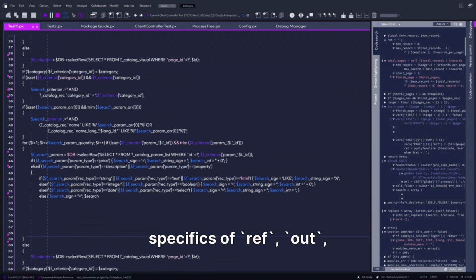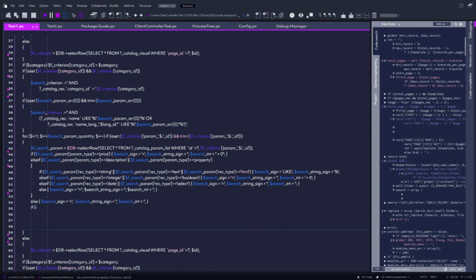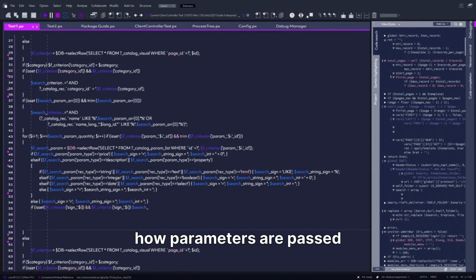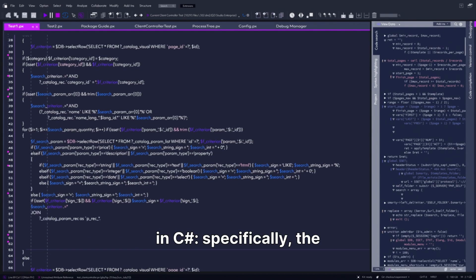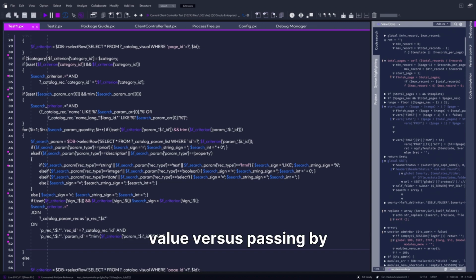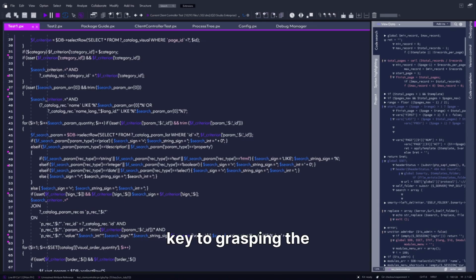Before diving into the specifics of ref, out, and in, let's clarify the fundamental concept of how parameters are passed in C#. Specifically, the difference between passing by value versus passing by reference. This foundational understanding is key to grasping the utility of these keywords.